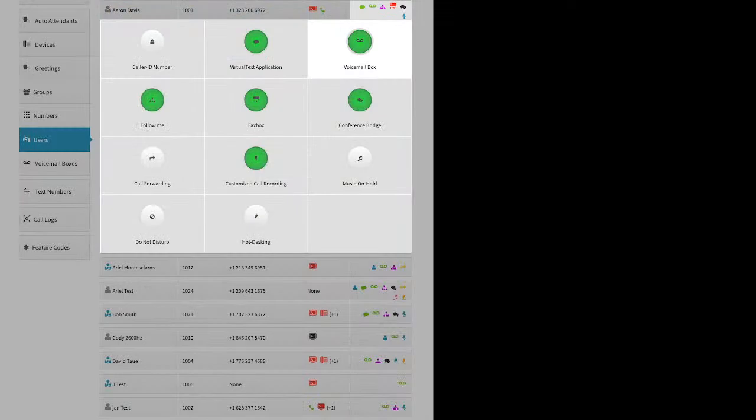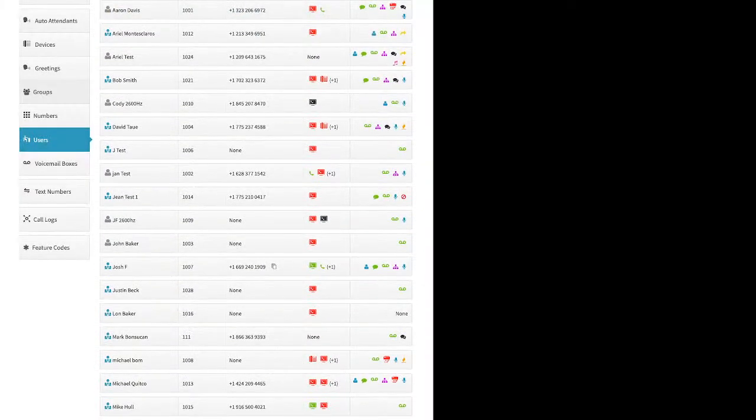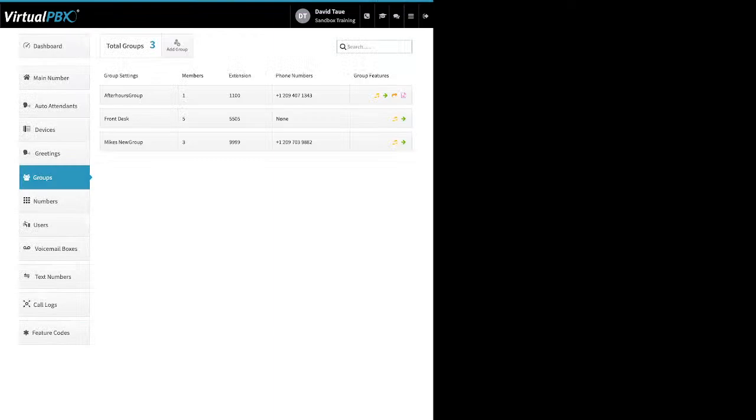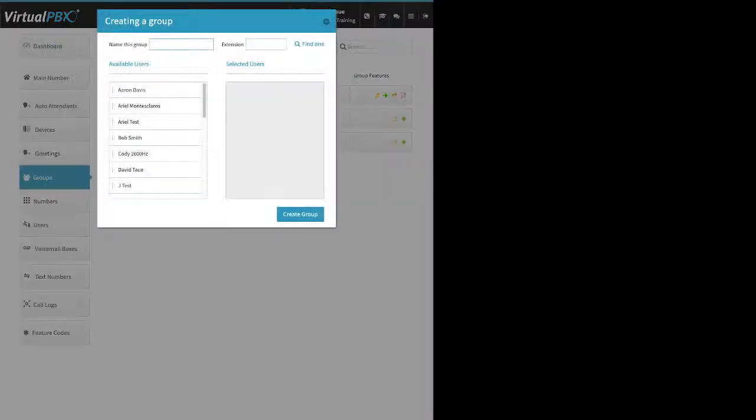All right, let's skip up over here to groups. So groups are departments, right? So you have a group of staff members handling similar kinds of calls. Up here at the top, you click Add Group. You give it a name. You give it an extension number. Right? Then you click and drag your staff members that you want to be in the group, and then you click on Create Group.